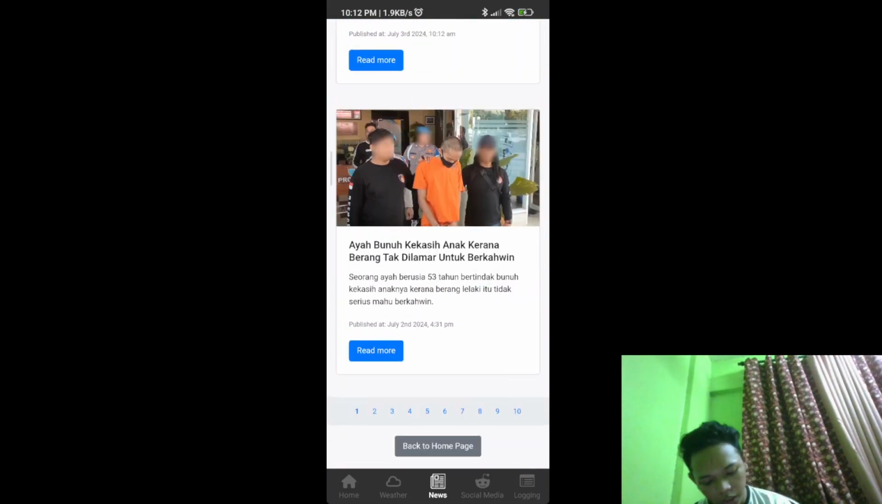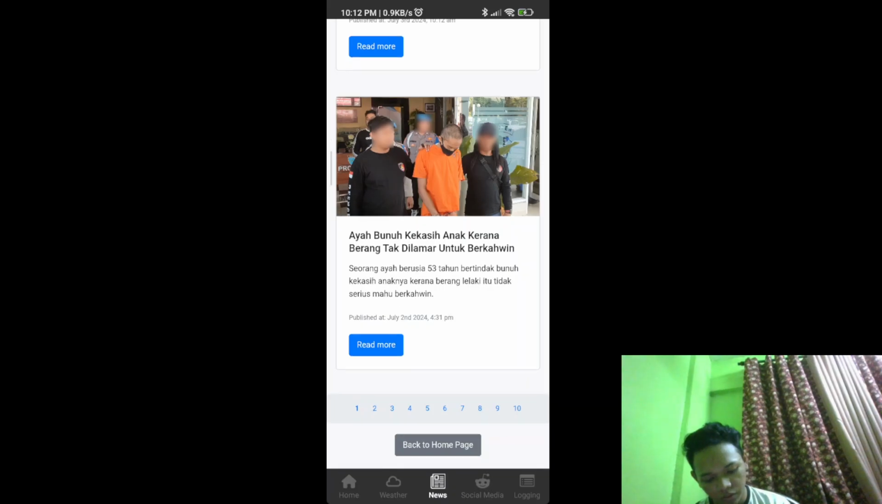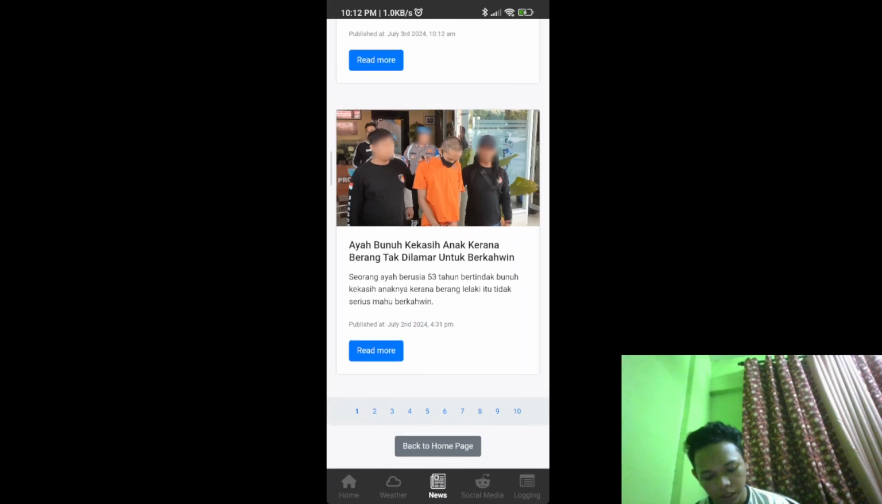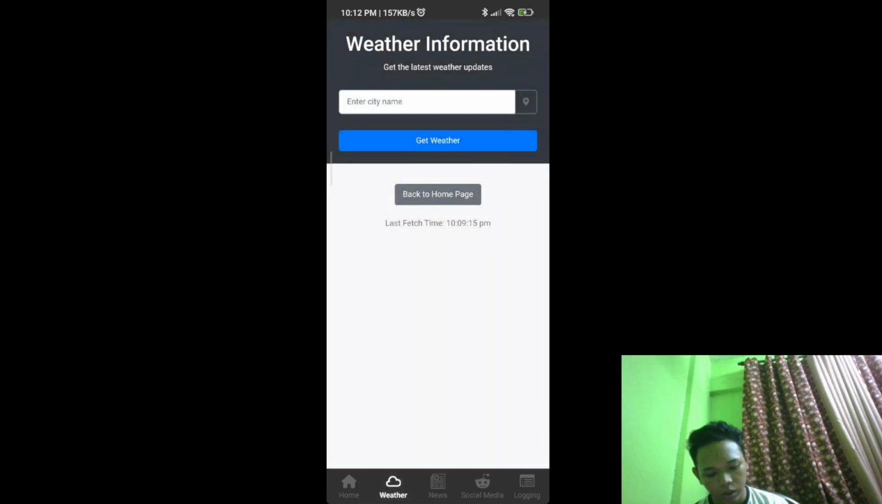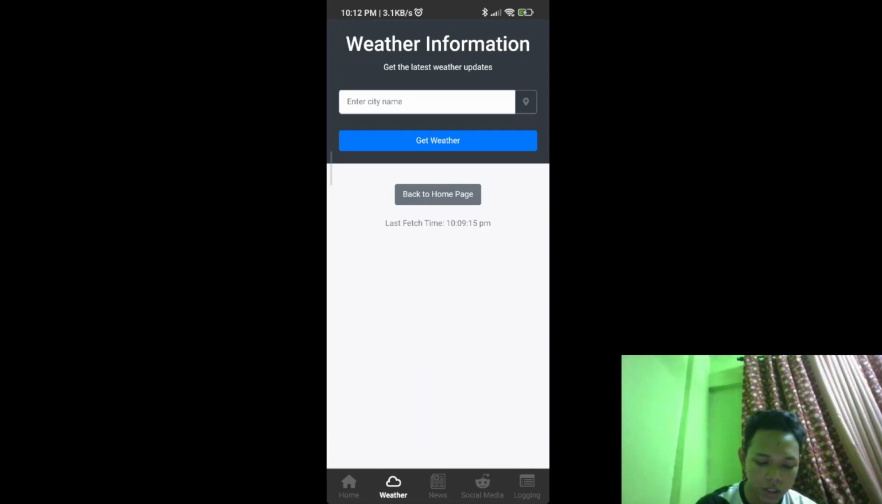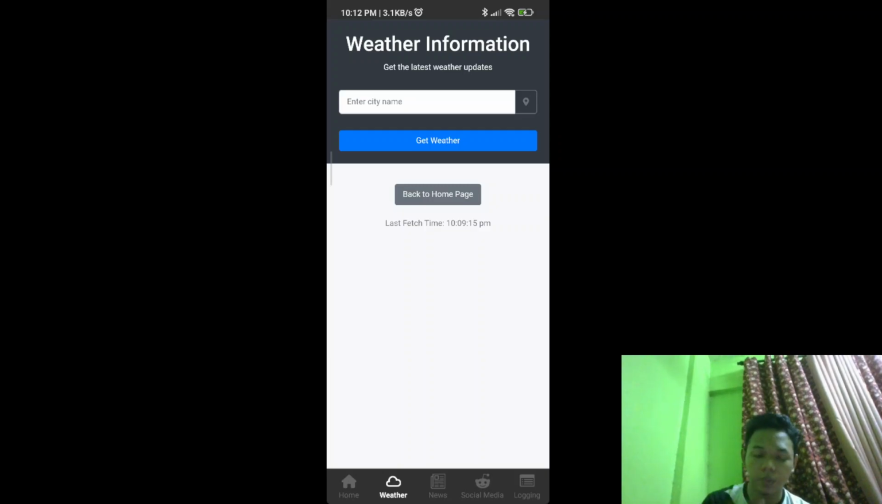And also at the bottom of the page we have the same navigation and also a back to home page button. And for weather there is also back to home page and the last fetch time. For example, I fetched at 10:09 before this, so this is the last fetch time it will show you.